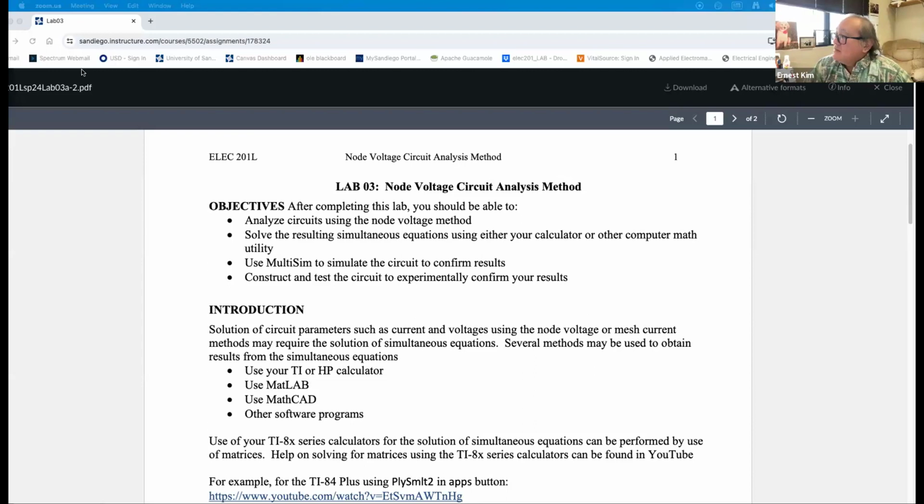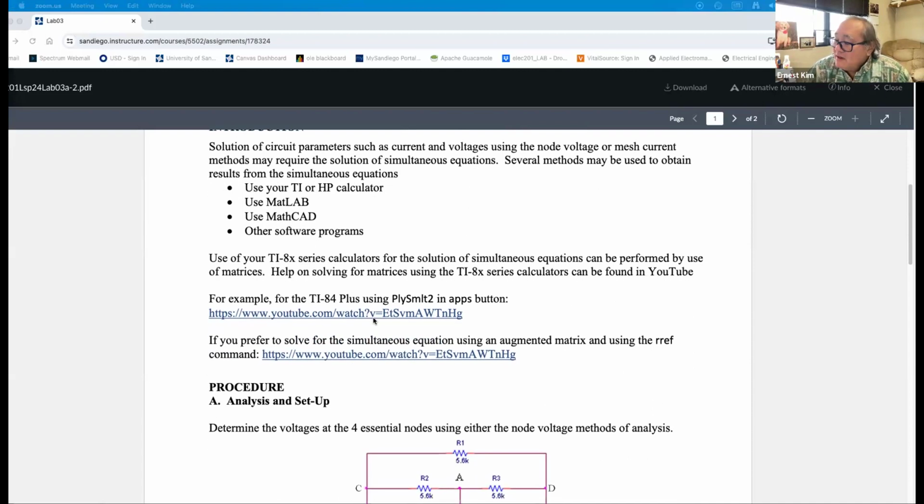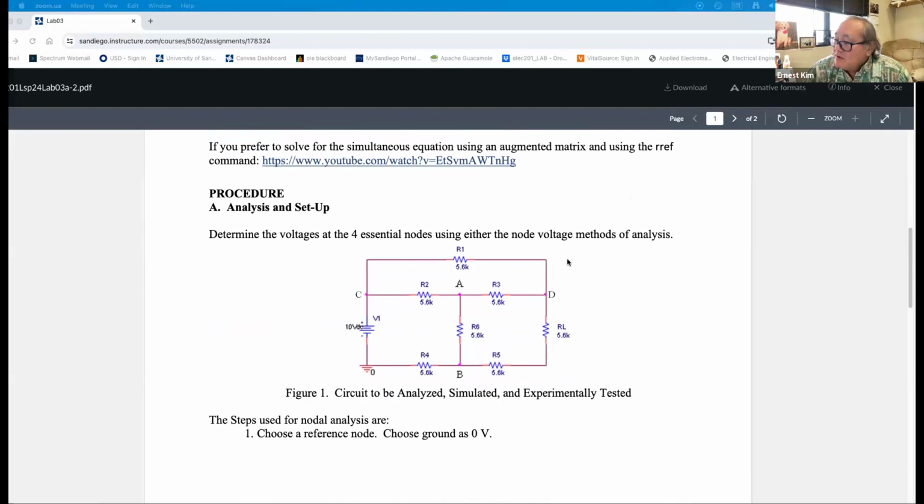So this is the lab that we're going to be doing today: Lab 3 node voltage. I'll show you how to do the node voltage, and how to do things with the calculator, of course. Then we're going to enter this circuit, simulate it, find the voltages at A, B, C, and D, and compare that with our results.